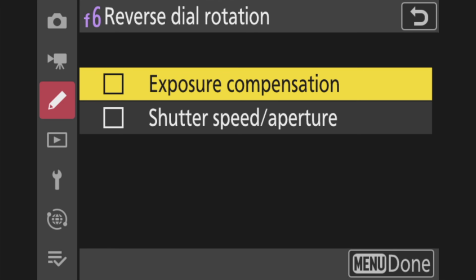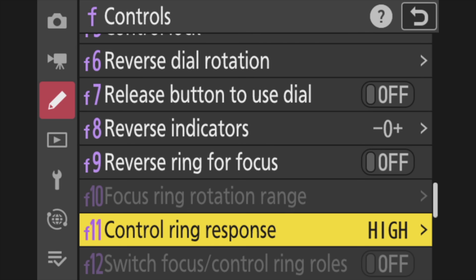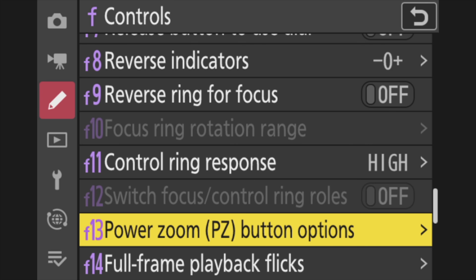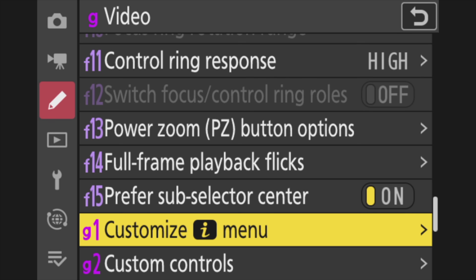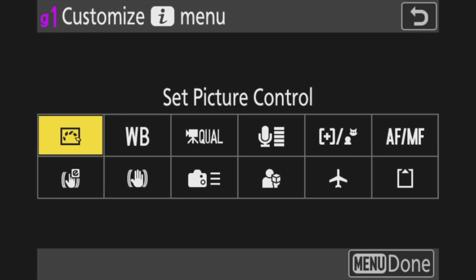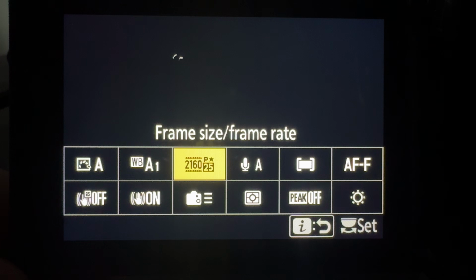Reverse dial rotation, you can change the direction that the wheels work. Release button to use dial. And there's all sorts of custom settings that you can choose here based on what sort of lenses you put on or what sort of shooting that you do. I'm not going to go into them all because they're all quite specific. And this G1 customized eye menu, we've already done that, but this is for video. So for video, I would change some of these things up. And what I'm going to look for is, so I want video quality with the frame size and frame rate.